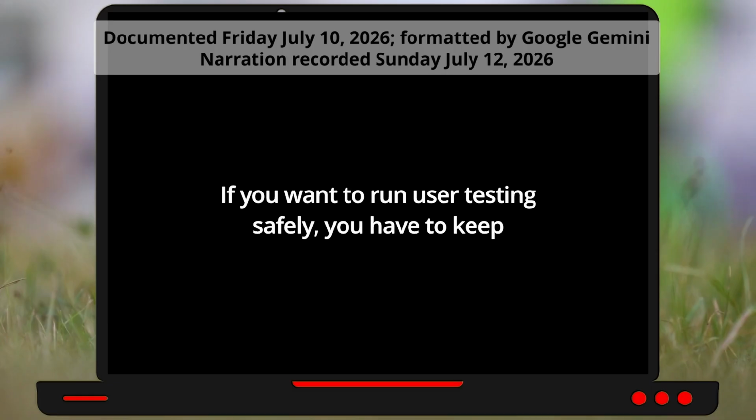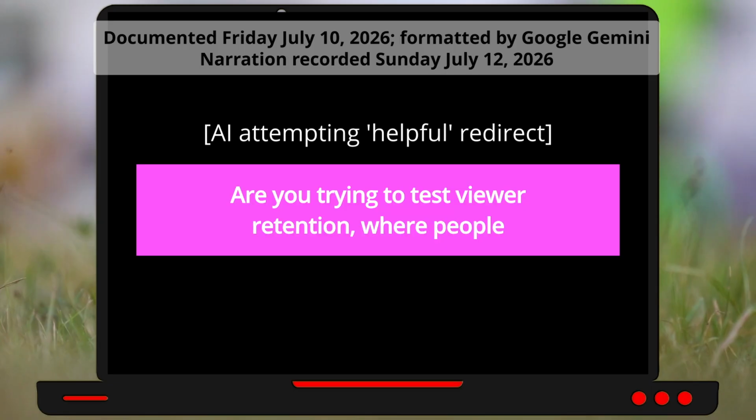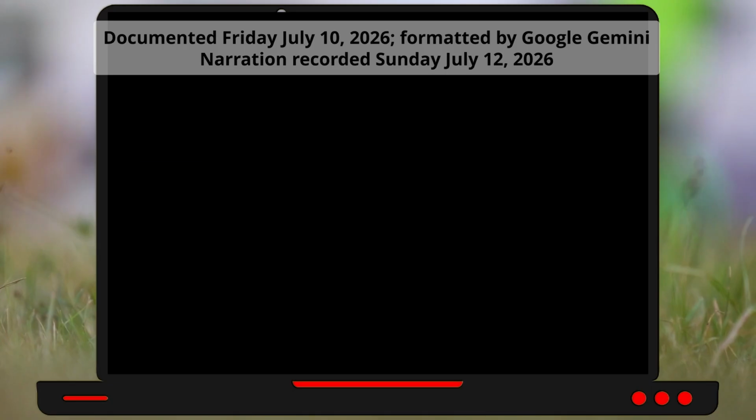If you want to run user testing safely, you have to keep the video link completely away from YouTube's tracking pixels. Are you trying to test viewer retention, where people click away, or get verbal feedback on the content itself?